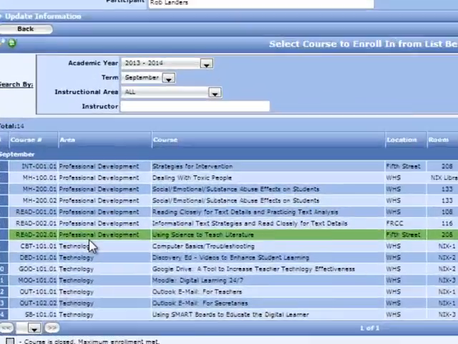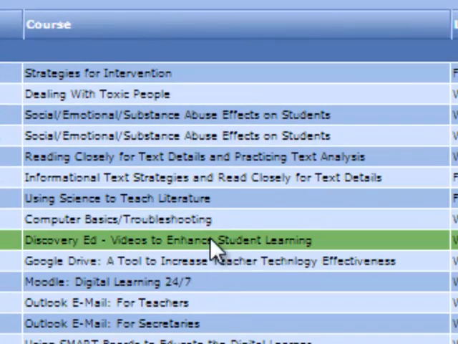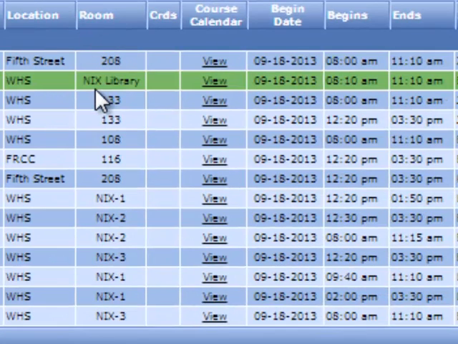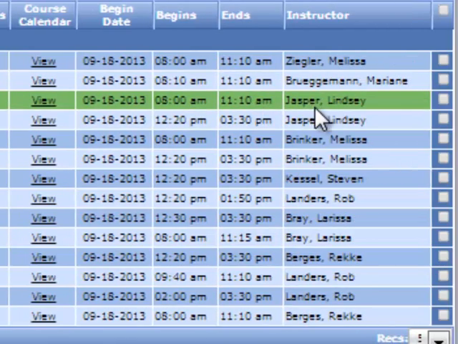The type of training that it consists of, the name of the course, which is a good description of what's going to be offered. The location and room number are listed here as well. The date that the training is offered on, so make sure you pay careful attention to that, because sometimes we may have more than one training per month that you can sign up for. Make sure you sign up for the right date. Time that the course begins, time that the course ends, and who the instructor is.